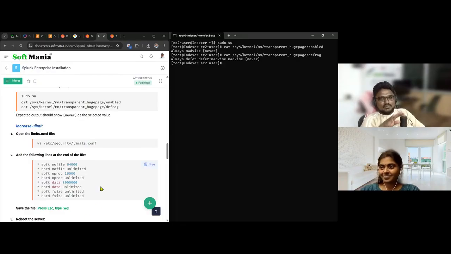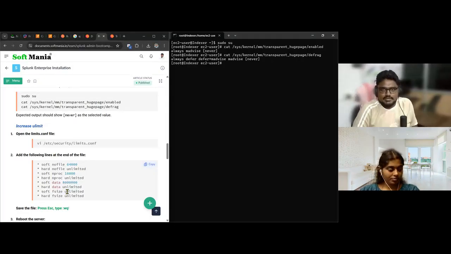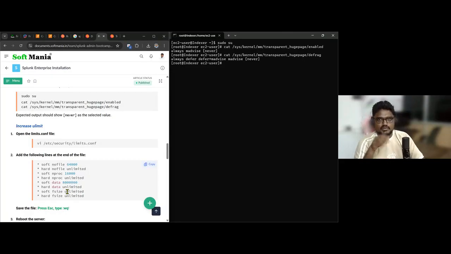In an oversimplified manner, every system, every server, every OS, every software has a limit. It's not unlimited. When Splunk is getting the data and processing it, by default on the Linux side there will be a limit. You can consider ulimit as a user limit, though it's not exactly that. Users can open only this many files at a time, or click only this many buttons at a time. Like that, there are certain limits. Splunk needs a higher limit than the default limit.